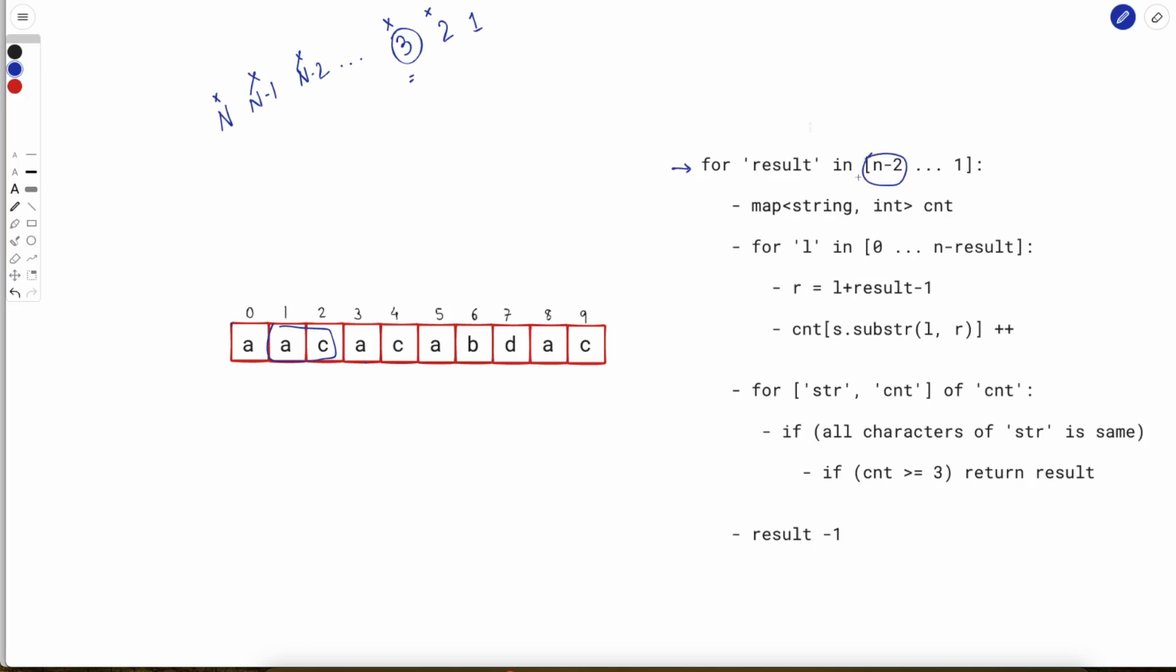You can optimize this slightly by saying that you are sure that there will not be any valid substring of length n and n minus 1, because you want a substring to occur at least thrice. There is only one substring of length n and only two substrings of length n minus 1. So none of these candidates will be valid anyway. So you can just skip substrings of length n and n minus 1 and start from n minus 2, and go all the way to 1.